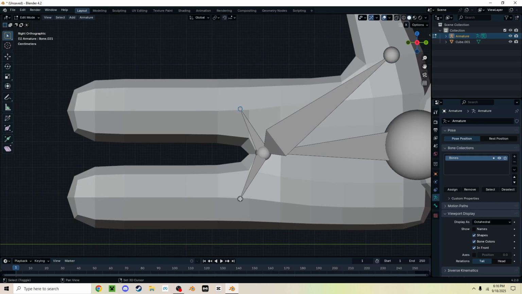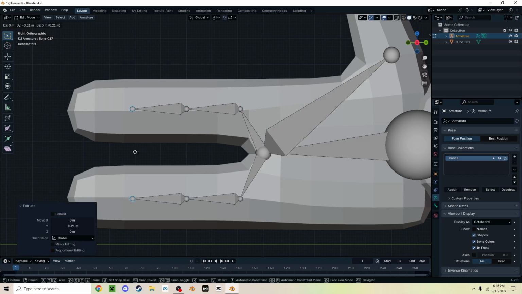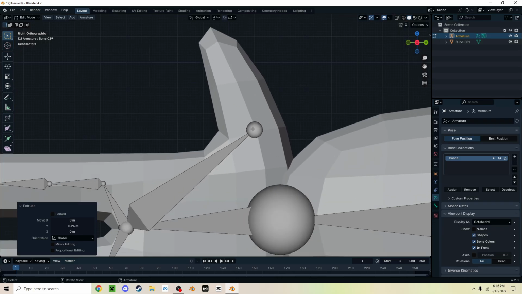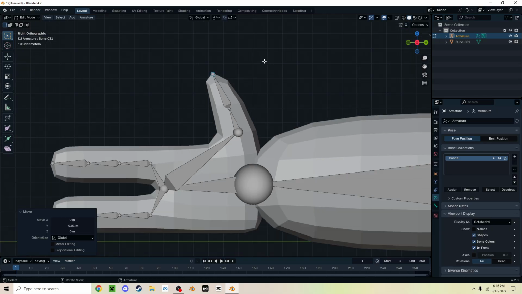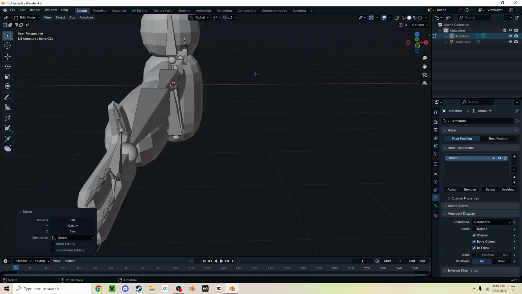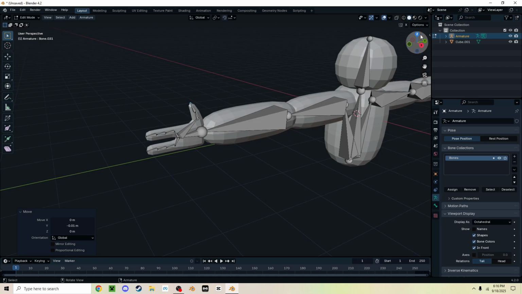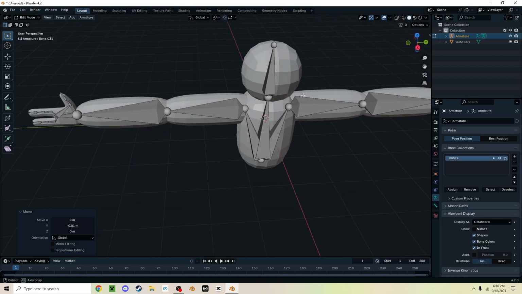Alright, so again, we're gonna select these two, and then extrude them 1, 2, and then 3, just like that. And then for this side, we're gonna do 1 and 2. Boom, let me move that a little bit. Boom! So now we're almost done. Now we just have one more step to do, and then we just gotta add the materials.